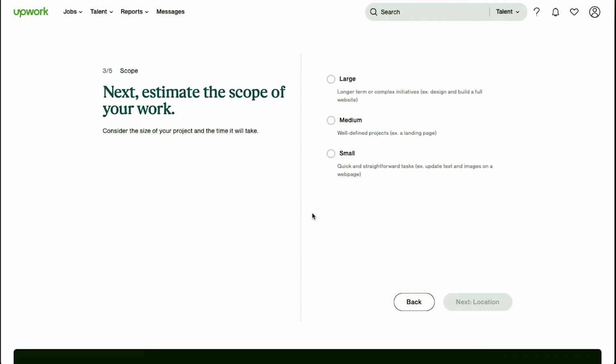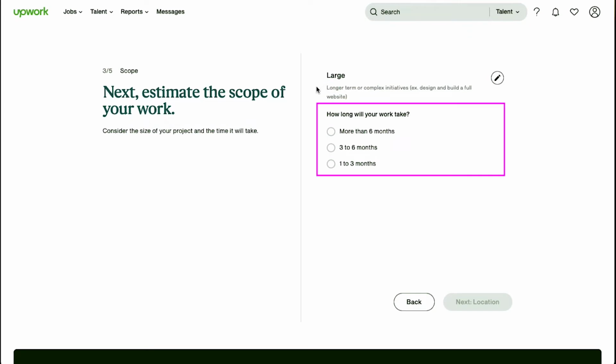The third step is scope. Here you need to specify the size of your project and the time it will take to complete. If your project is long-term or involves complex initiatives like designing and building a full website, select the large option here. If you have a well-defined project like a landing page, select the medium option. And if your project is small, quick, and involves straightforward tasks like updating texts or images on a web page, select the small option here. After selecting the size of your project, you need to specify how long your work will take to complete.